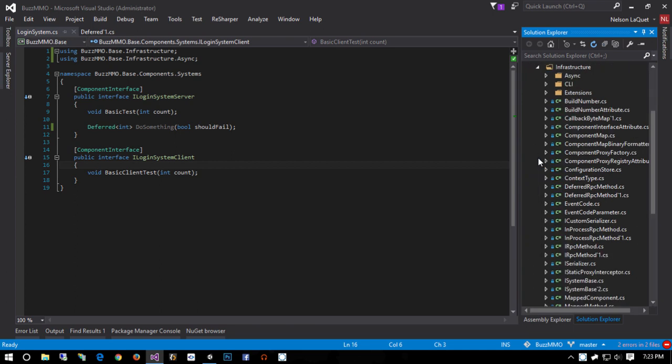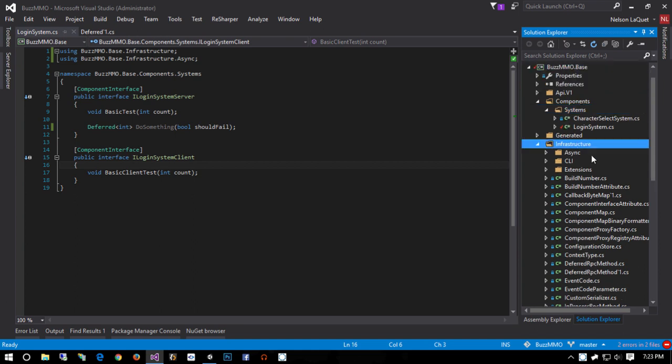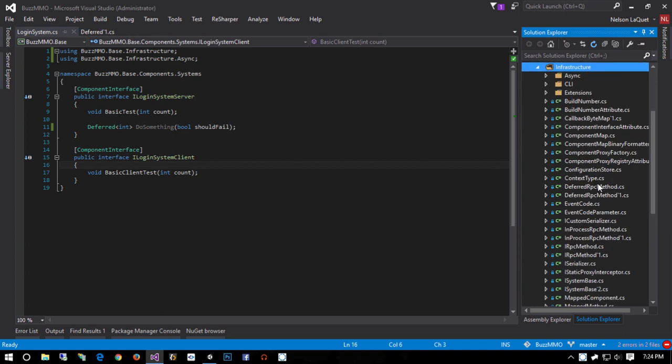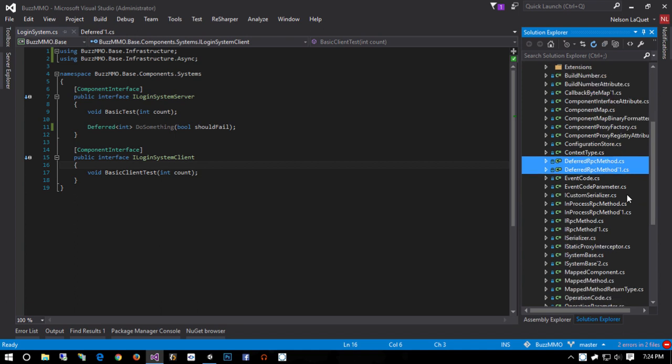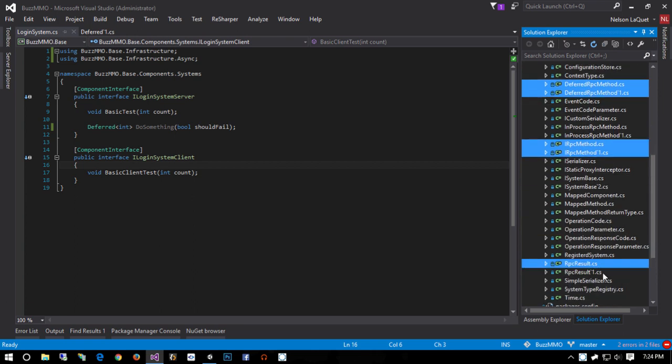So, to create that cascade of errors in our error window that we're going to be addressing one by one, the way in which we're going to do that is locating our old classes and interfaces that we no longer need and deleting them. So under BuzzMMO base infrastructure, we're going to go ahead and locate deferred RPC method of 1. Those are going away. We're going to locate IRPC method and IRPC method of 1. Those are going away. What else is going away? RPC result and RPC result of 1 is going away.